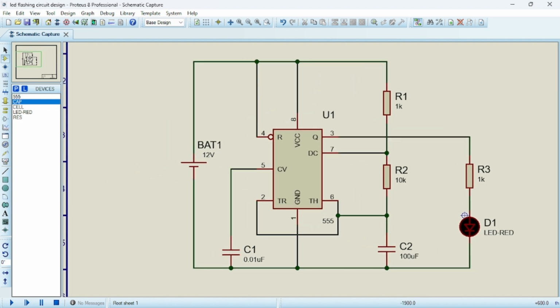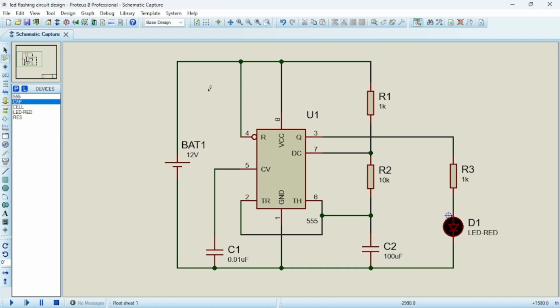With everything in place, it's time to carry out simulation. Click on the play button to start the simulation. If everything is connected correctly, you should see the LED start to flash. And there you have it. You have successfully designed and simulated a flashing LED circuit using Proteus.